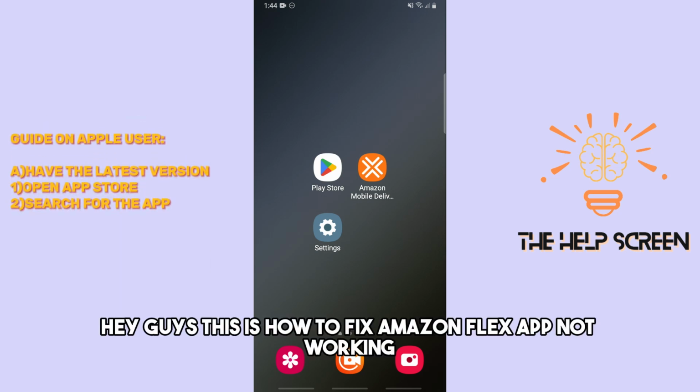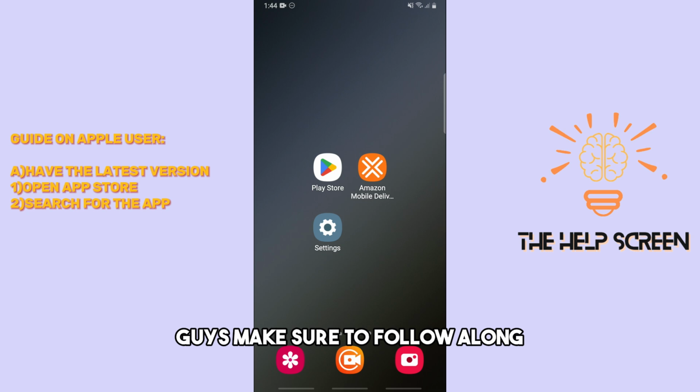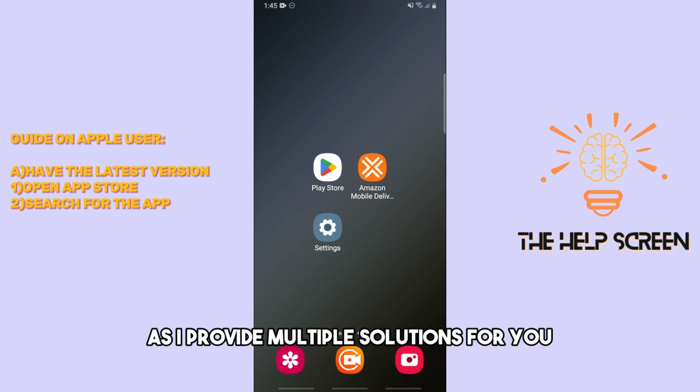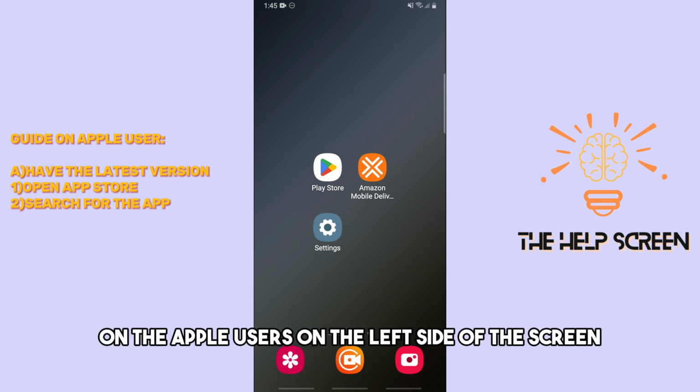Hey guys, this is how to fix Amazon Flex app not working. Make sure to follow along as I provide multiple solutions for you, and I will show the step-by-step guide for the Apple users on the left side of the screen.